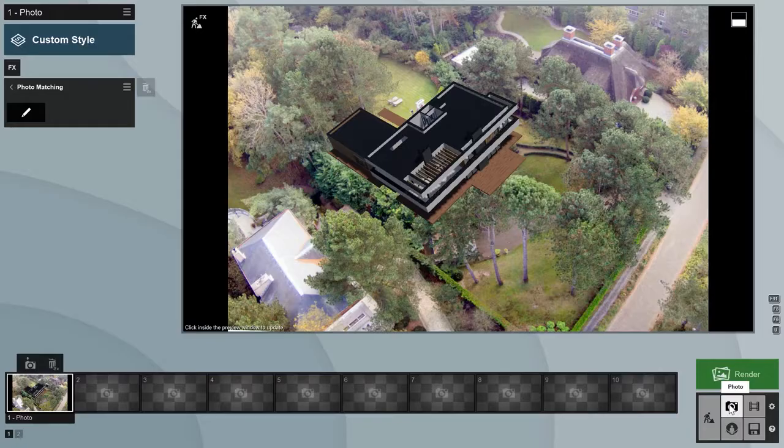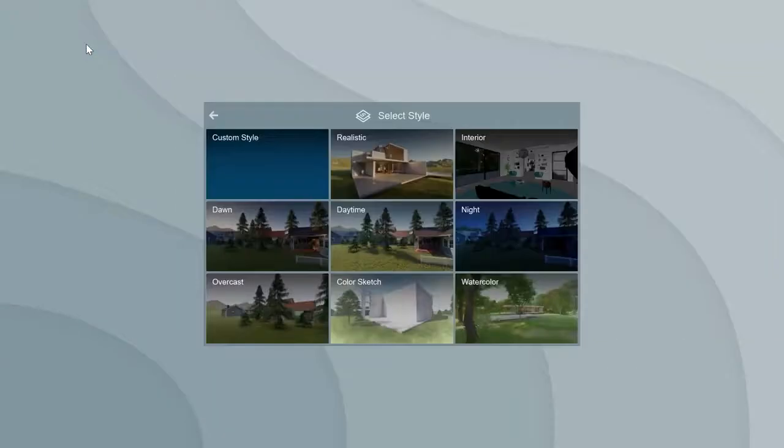Now it's time to edit the lighting effects that are used on our 3D model to get it to blend in better with the photo. It looks like the photo was taken on an overcast day. Let's load the overcast style.